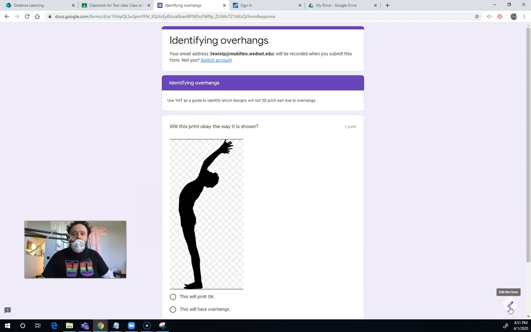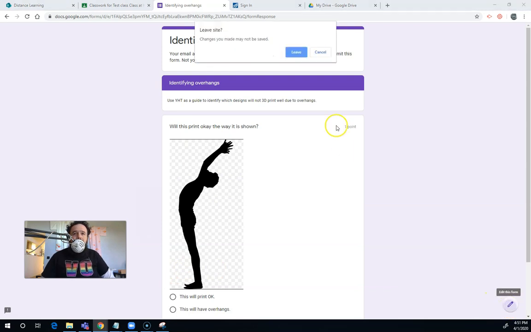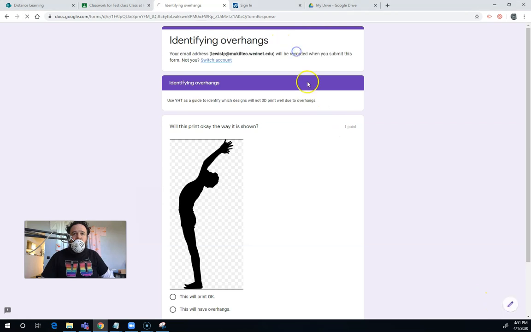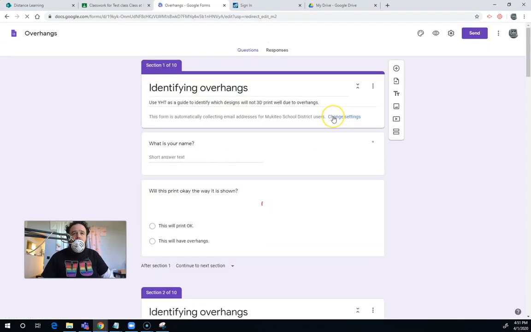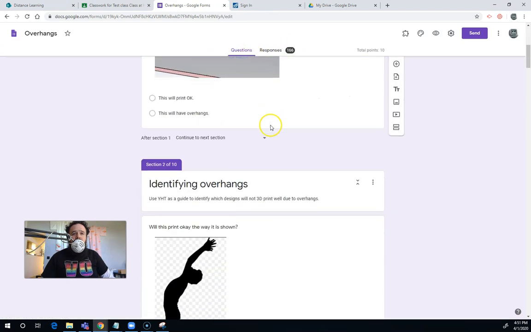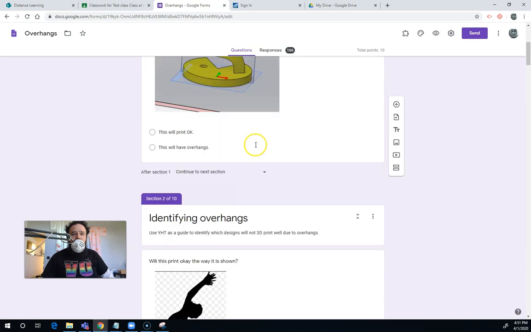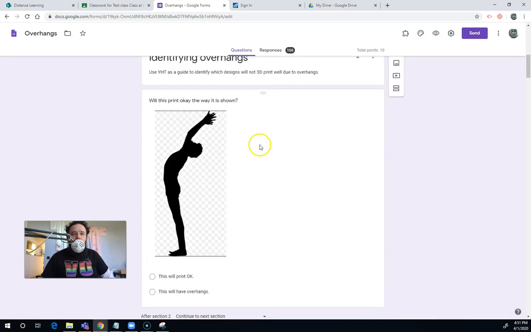Right here, since I own this form, I can edit the form. So I'm not going to save my changes to the response I was making. You can see on this quiz, I've got questions here, and I've got different sections, and you can see there's an after section, continue to the next section. So as I'm scrolling down here, I can add things to my quiz. I can import questions, add images, add videos, add sections.